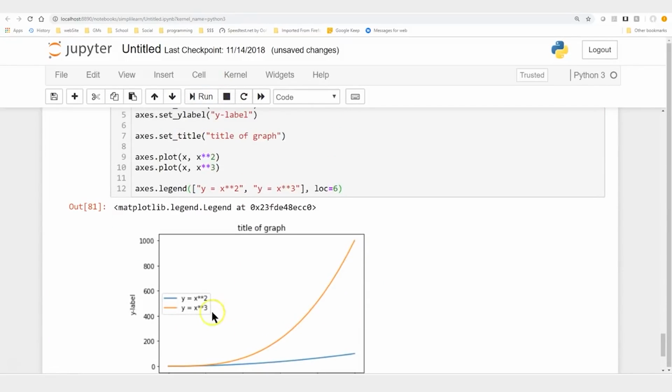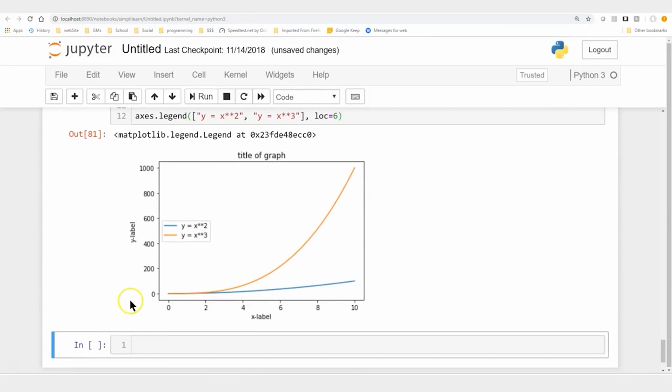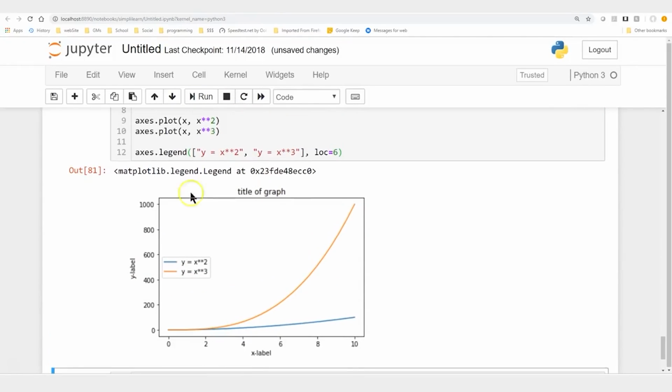So in this section we cover the title of the graph, the Y labels, and legends. We're starting to look really fancy here. So we now have something we can actually put out.